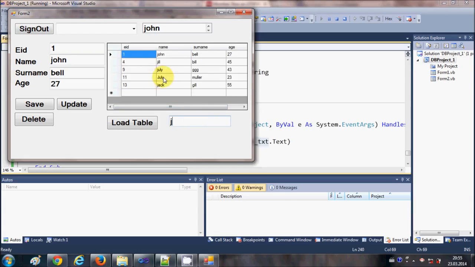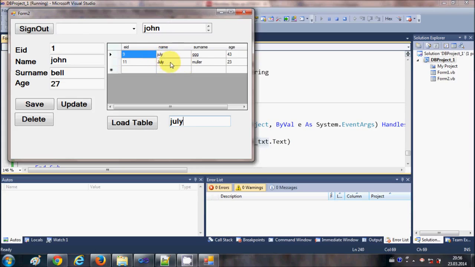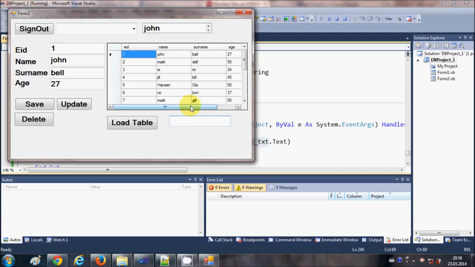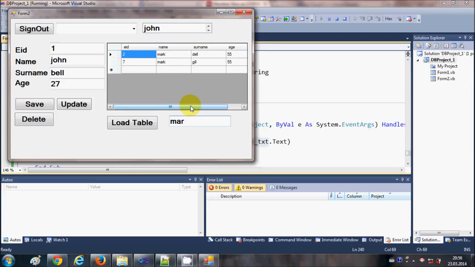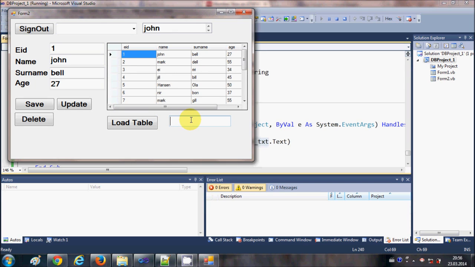For example, I want to search for the name Julie, which is present 2 times in my list, so I will write Julie, and you will see the search result. There are 2 names with the name Julie, right? Or for example, I want to search for the name Mark, there are 2 Marks. Or it shows that there are 3 names which start with M, right? So our search text box is working now.